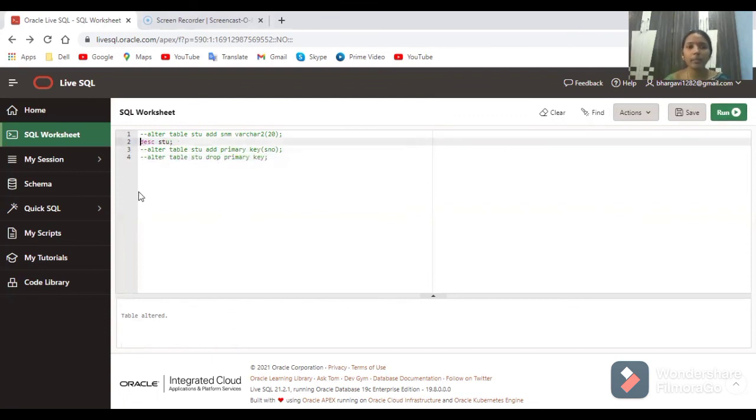Now describe the table. If you describe the table, look here. Previously, when you added the primary key, you were getting not null here. If you drop the primary key, not null is removed. It may be null, it may not be null. So in this way, we create a table, we alter a table by adding a column, by deleting a column, by adding a primary key constraint, and by deleting a primary key constraint. So this is all about your alter command.